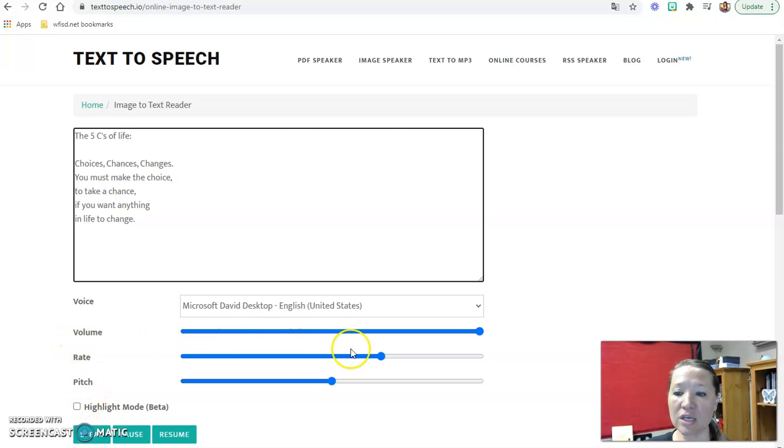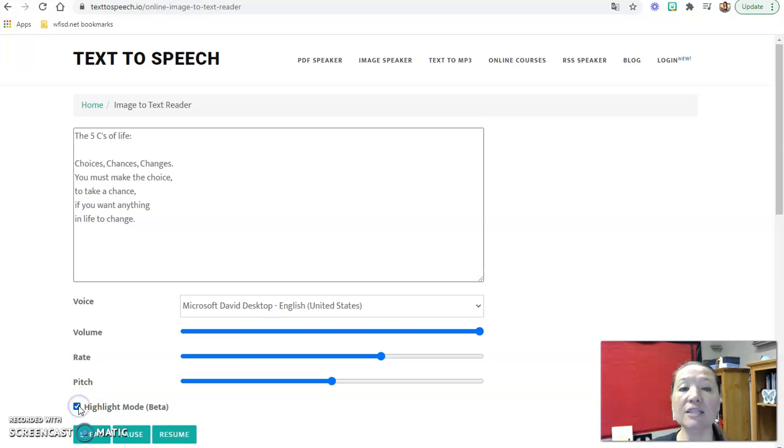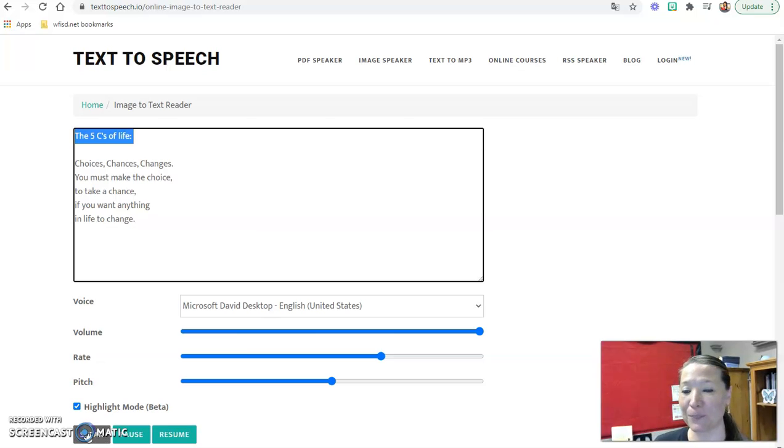So here, notice I can change the rate, I can change the pitch, I can highlight. This highlights the words as it's speaking, and then I can choose the voice. So let's hear what Microsoft David Desktop sounds like.